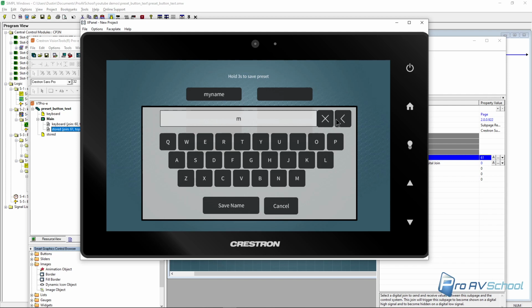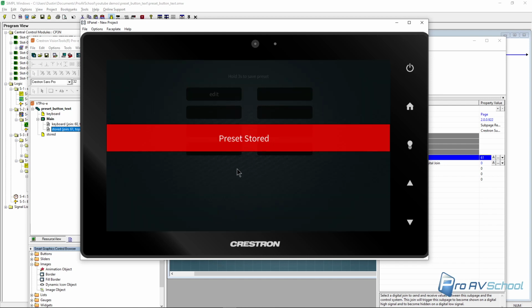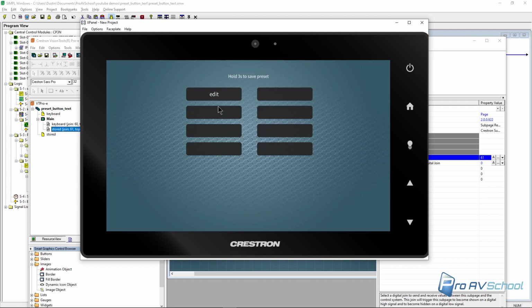And from there you can edit it and save it. It'll pop up and say preset stored. But then that's actually stored in non-volatile RAM. After we look at the code, I'll show you how it's actually stored, that you can restart the processor or restart the program and it's still there. So let's jump into what we're doing in Simple.